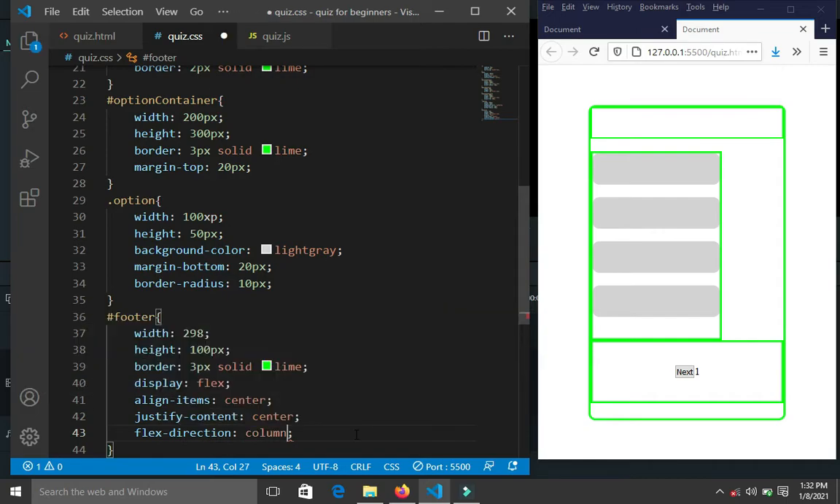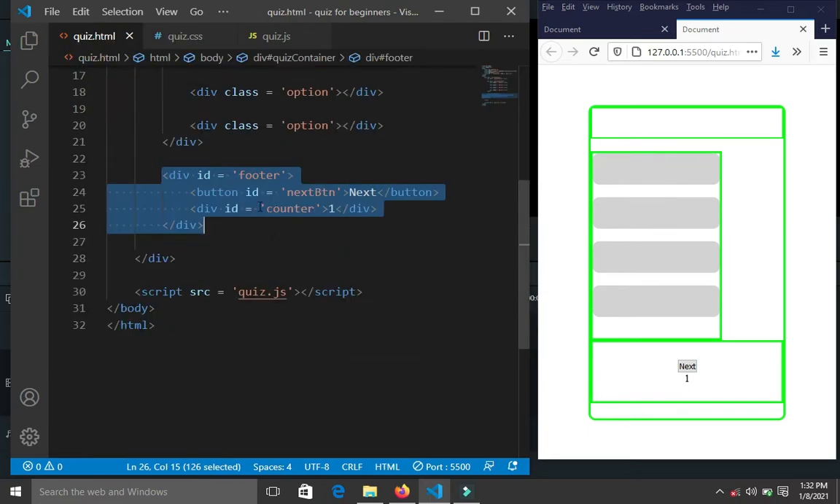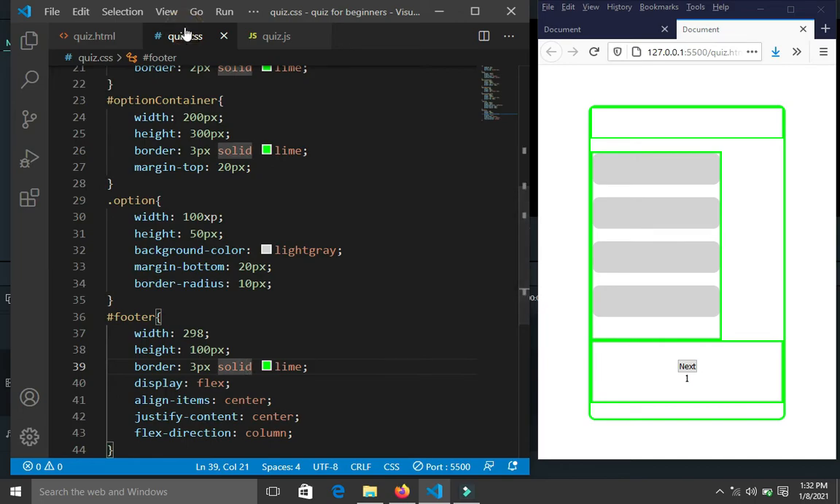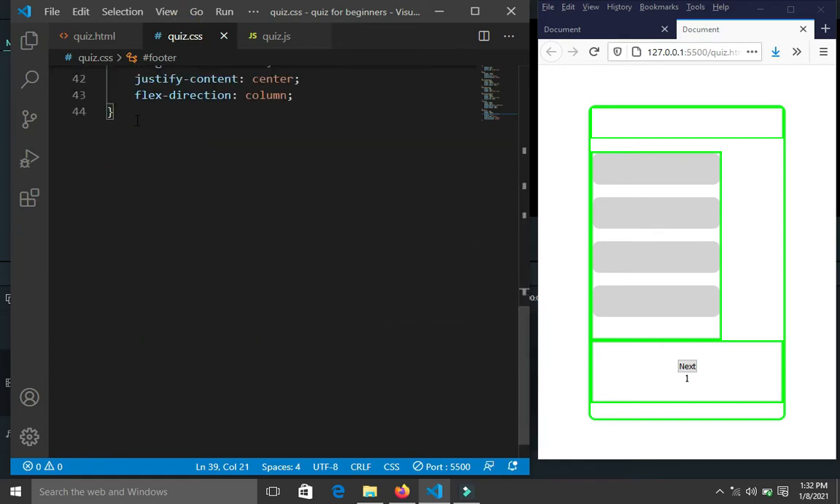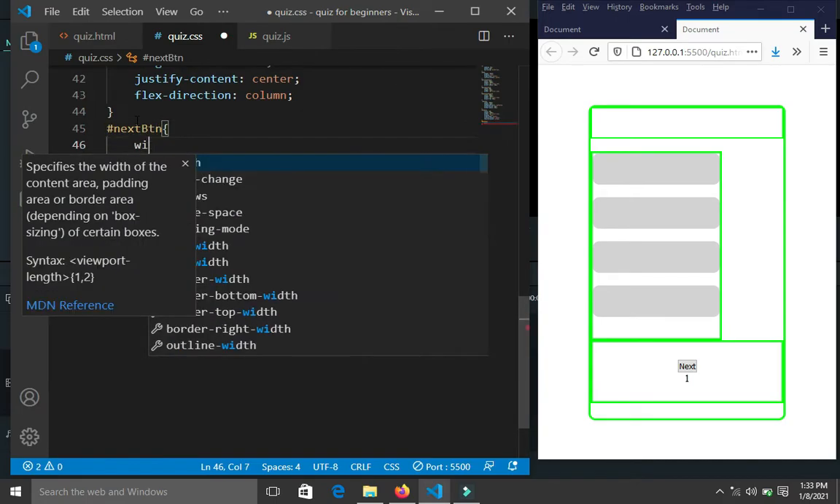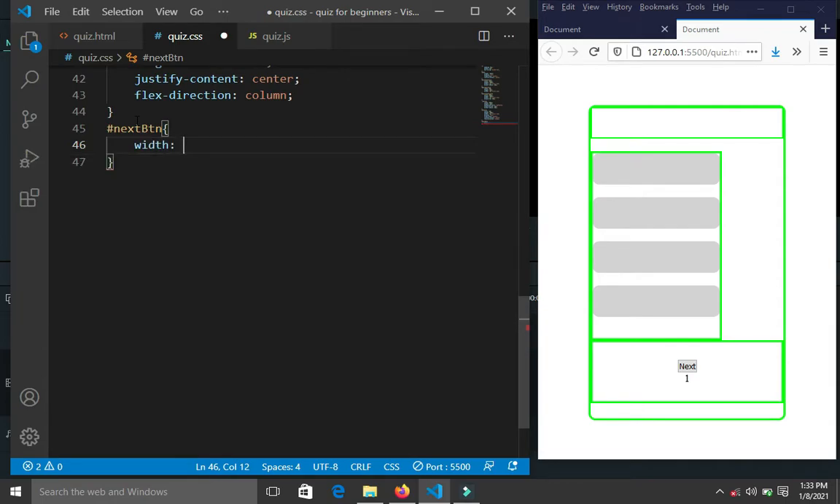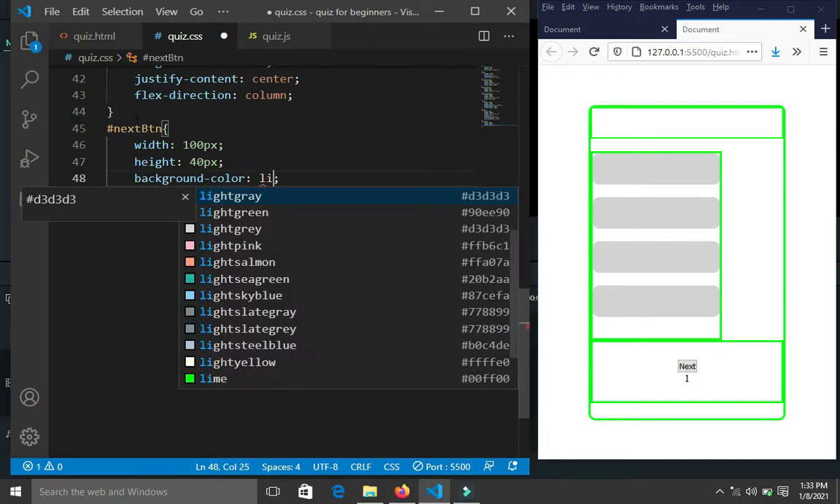Let's add some style to it. Next button and the counter. I'm gonna say next btn. Come down to the end there. Say next btn. I'm gonna give it a width of 100 pixels. The height of, let's say, 40 pixels. Background color should be lime. The color of the text in it should be white.